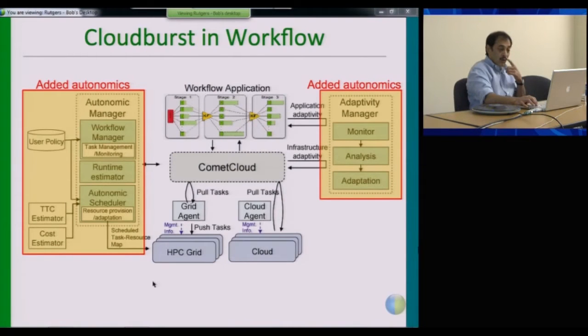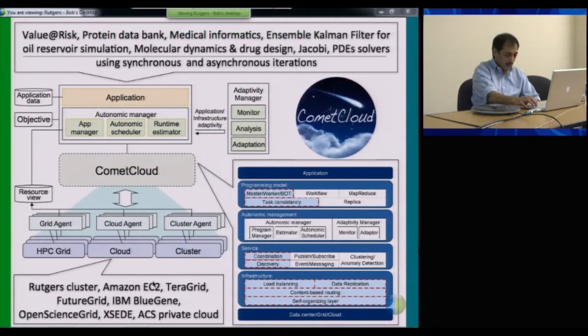I'm going through this quickly because I wanted to make sure that we have some time in the morning session to go over the movie that we have, which really illustrates the entire CometCloud framework in operation. Okay, so I wanted to, at this point, summarize and then hand it over to Gia, who's going to run the movie for you and then explain what's going on.